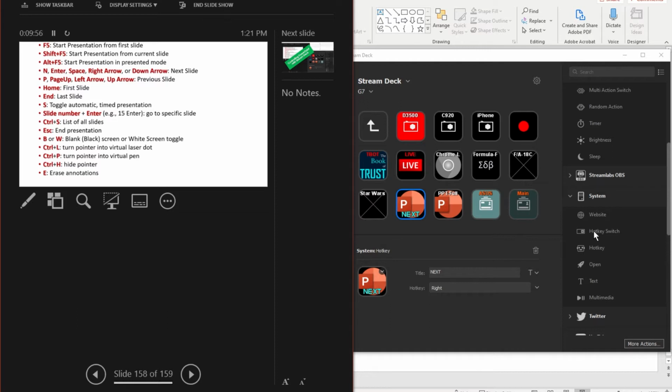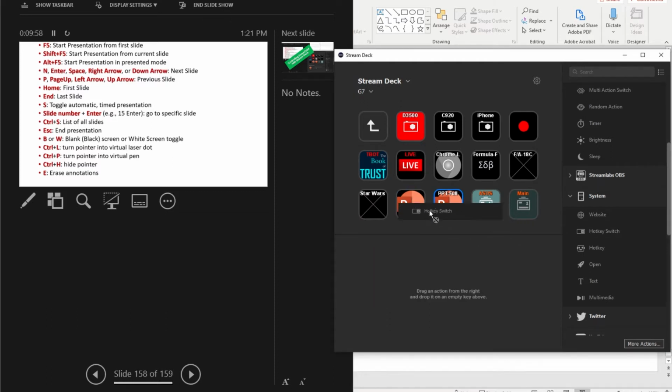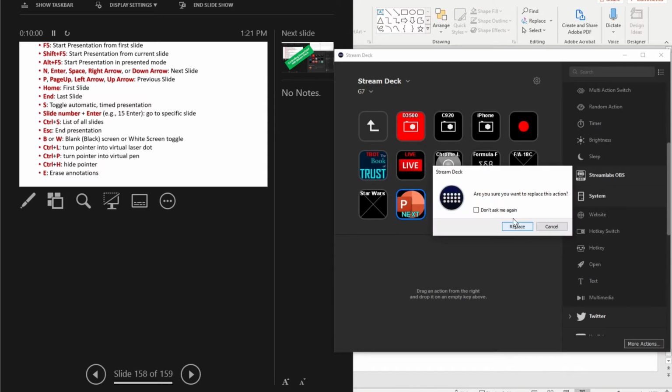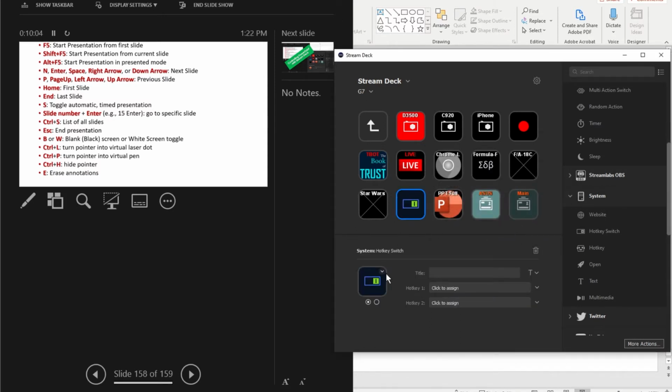Now, another thing that you can use, this is called a hotkey switch. A hotkey switch is very similar, so I'm going to drag this one and I'm going to choose hotkey switch. Again, it asks me, do I want to replace? I'm going to say yes. The difference between a switch is that switch has two possibilities. It's on or it's off.